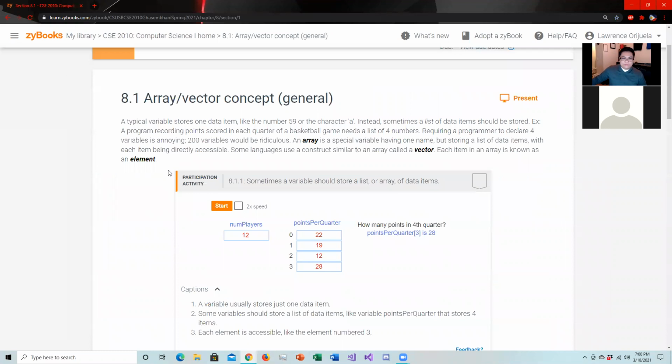Okay, so a typical variable stores one data item, like the number 59 or the character A. Instead, sometimes a list of data items should be stored. For example, a program recording points scored in each quarter of a basketball game needs a list of 4 numbers, right? Requiring a programmer to declare 4 variables is annoying, and 200 variables would be ridiculous.